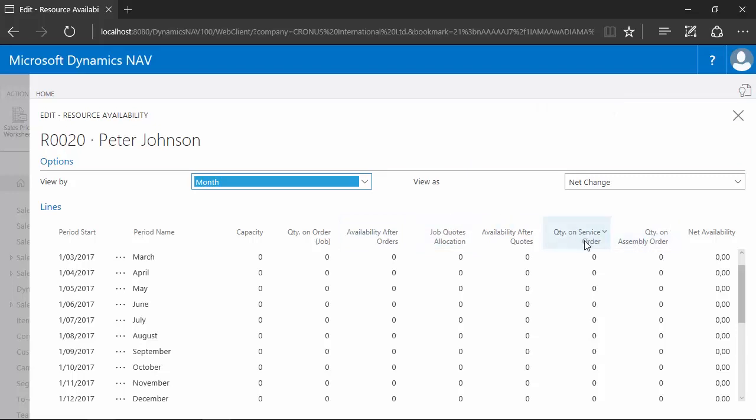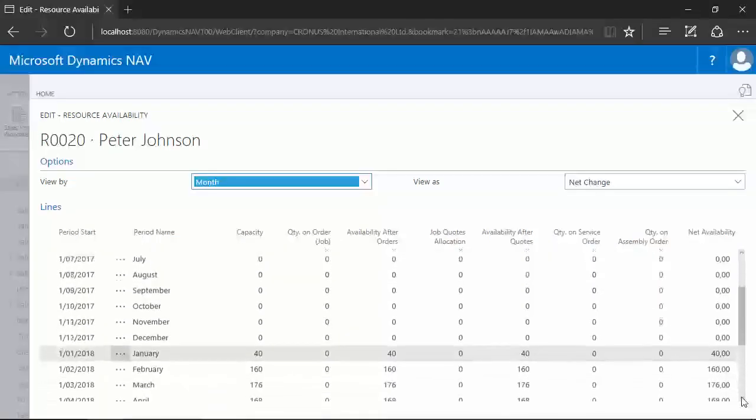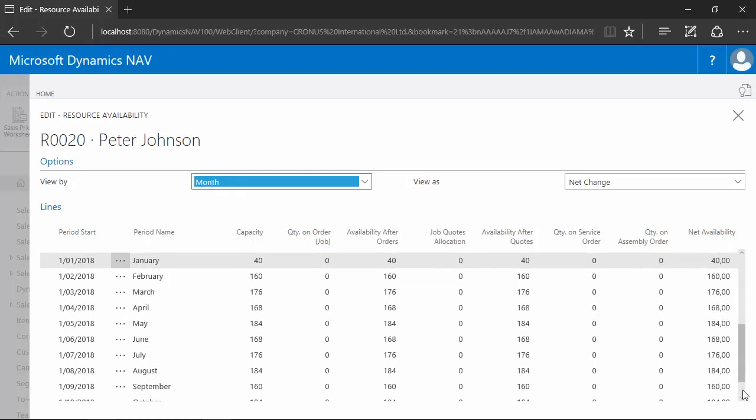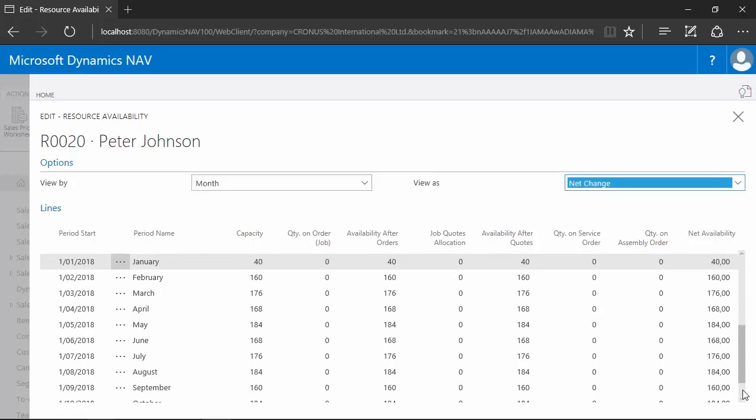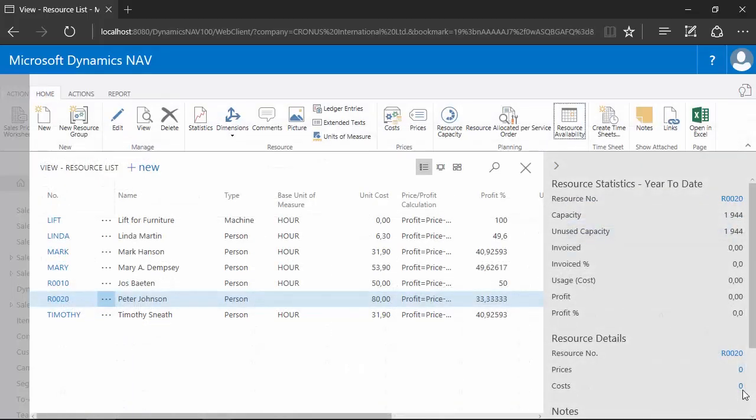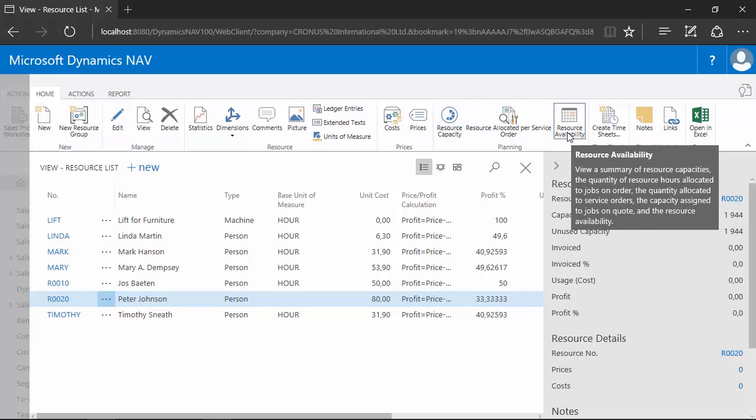So you see, if later on we're going to plan this resource on specific service orders, then it will have an impact on the capacity, on the availability of that resource. So that is something that we will see later on when we're going to assign the resources to service orders. So for a resource, you have the capacity and you have the availability.